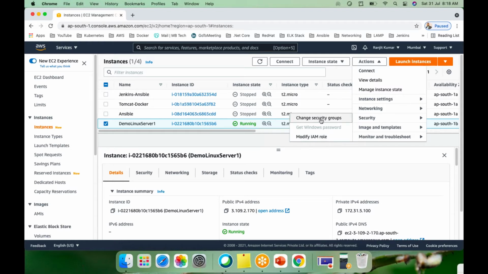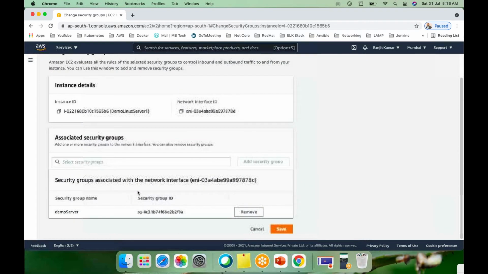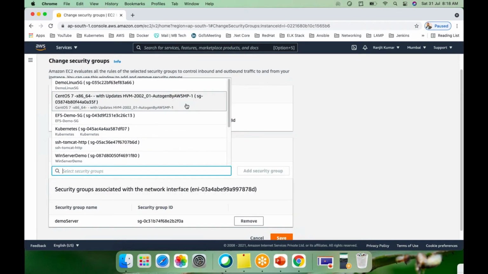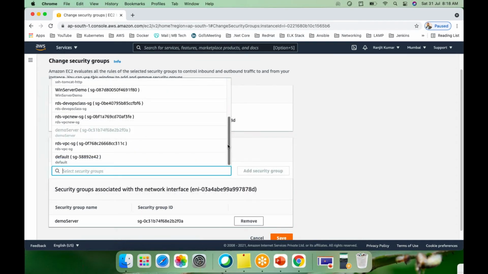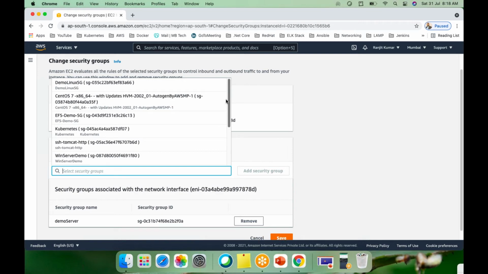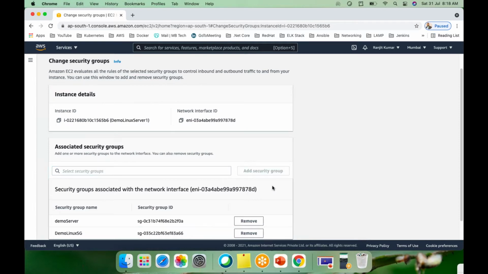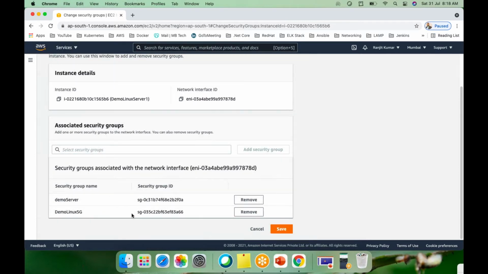So let's change the security group. Click on the security groups, and you can see it here. You can either remove the existing security group, and you can add an extra security group if you want. Once you click this, you will find lots of security groups available in this VPC. Suppose I want to add another, the demo Linux SG security group, add security group. You can see here I now have 2 security groups added. If you want to remove the existing one, click remove, and it will be removed. And you can add multiple security groups here. So now save it.